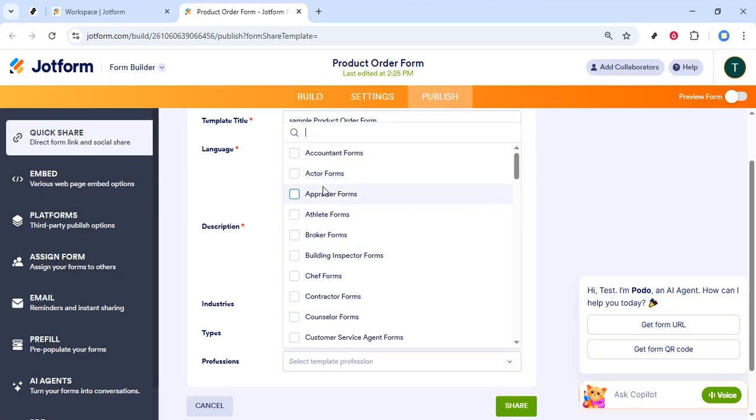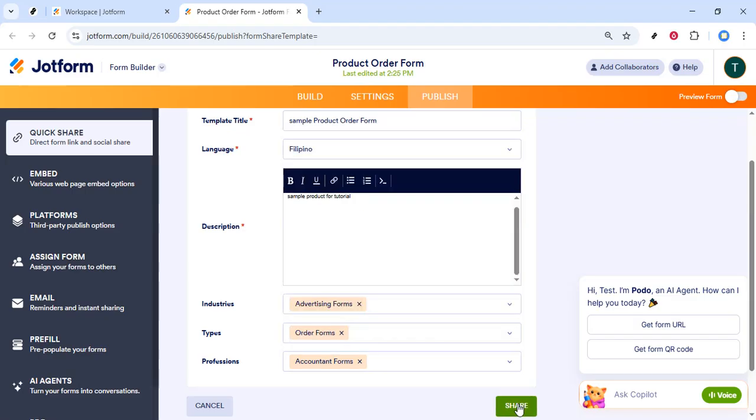Finally, when everything is set and you're satisfied with your template's details, click Share. This action will publish your template to Jotform's template gallery. It's now available for anyone to use, adapt, and benefit from your work.